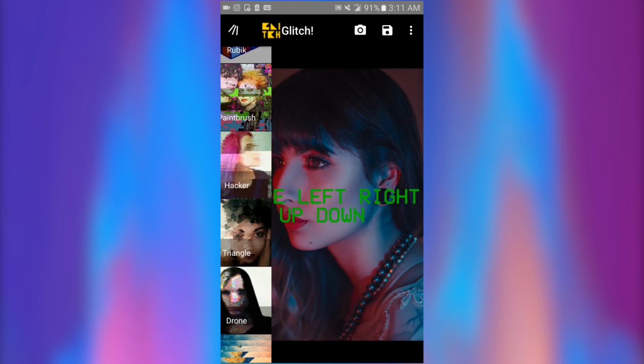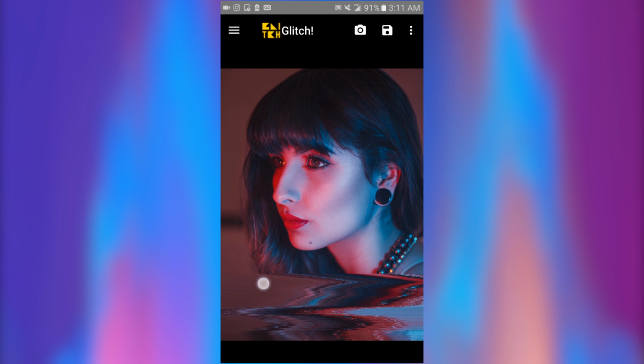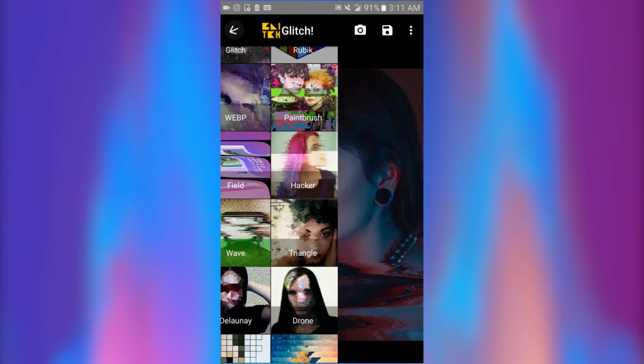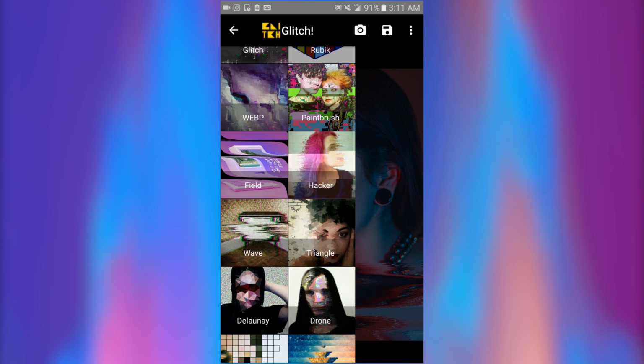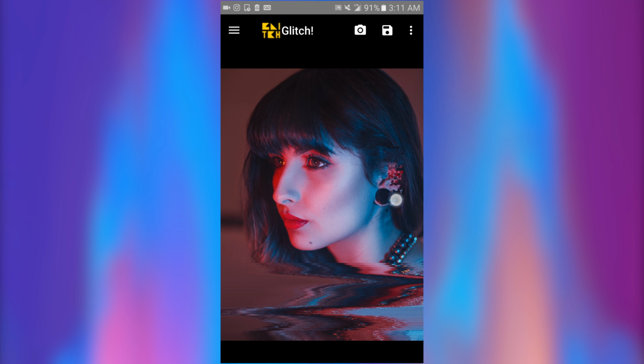Okay, so let's stack some effects. I'm going to hit wave, and I'm going to drag a little bit. That's a little bit extreme, but whatever. This is just a demo, so I'm going to leave that right there. I'm going to uncheck that. I'm going to go to hacker. Maybe do some stuff right here, some stuff right there, a little bit up here. Just do whatever you want, really, whatever you think is going to look cool.